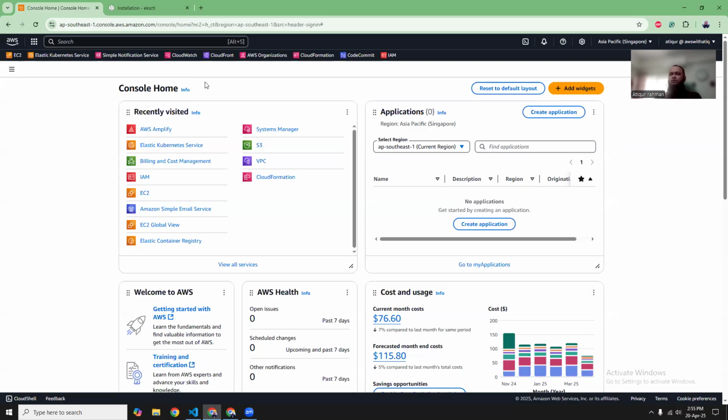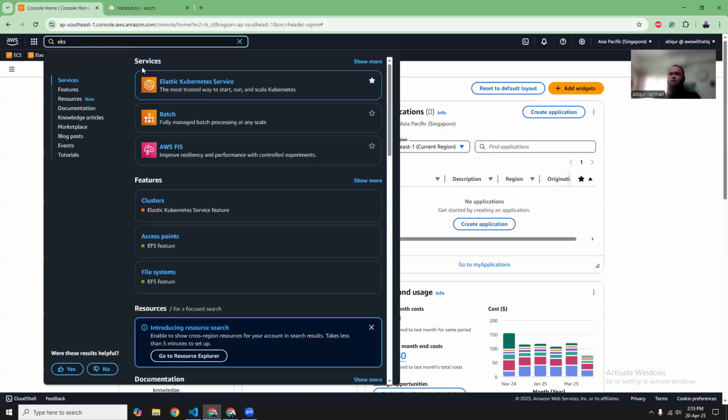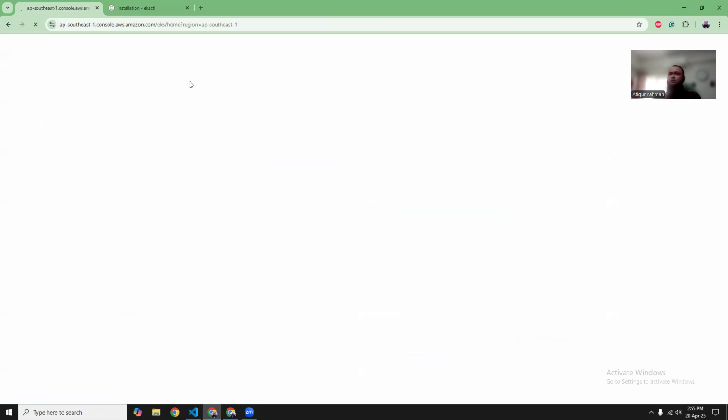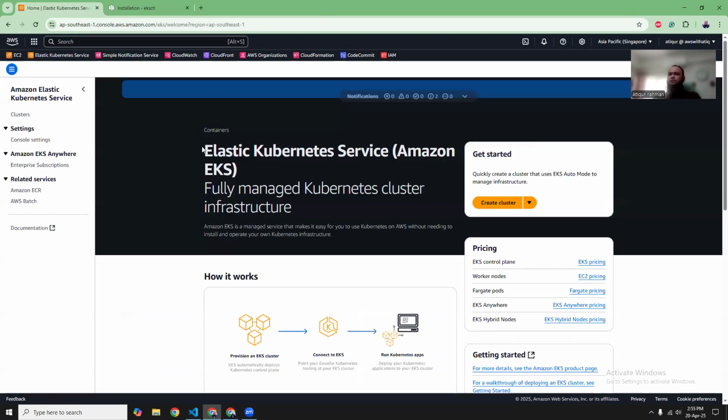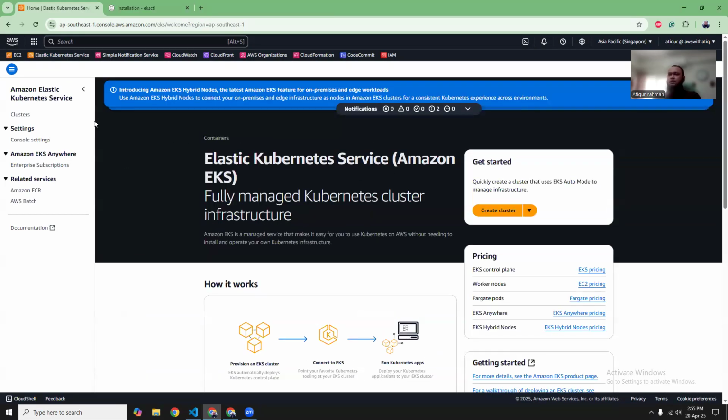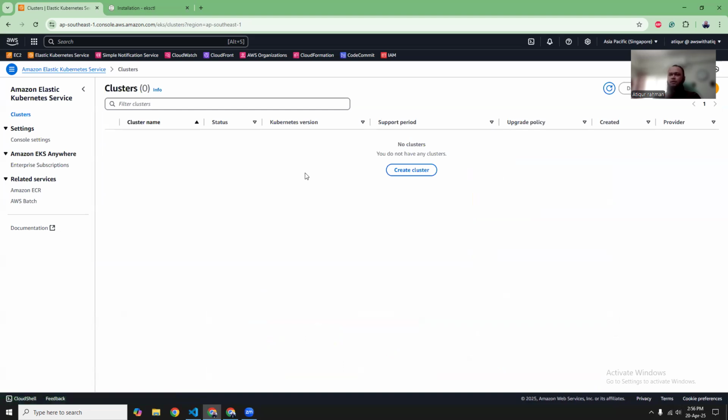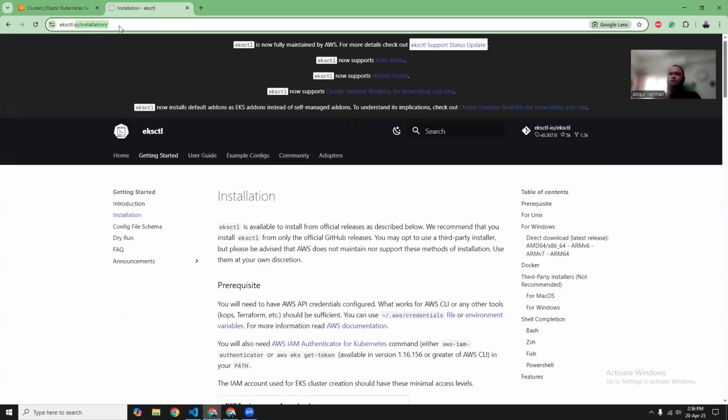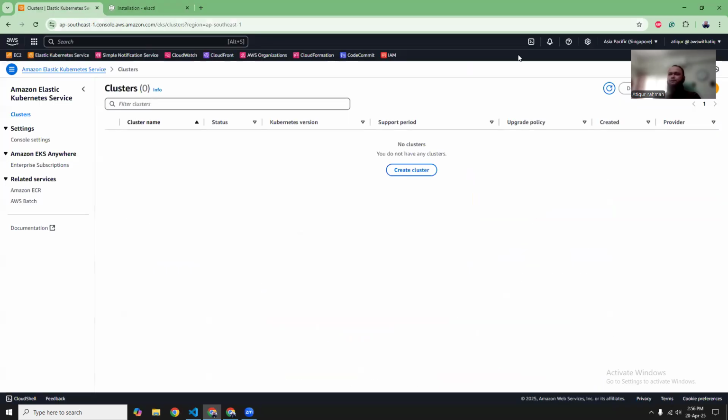So today I'm going to show you how you can create a Kubernetes cluster in AWS using eksctl. So let's get started. Here in my AWS dashboard, I go to the search bar and search for the Kubernetes service, EKS. This is the Kubernetes dashboard inside AWS where you can see all your clusters. At this moment, I don't have any cluster, so let's create one. I'm going to use eksctl. That is the official place to install.